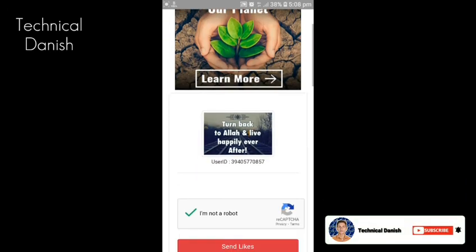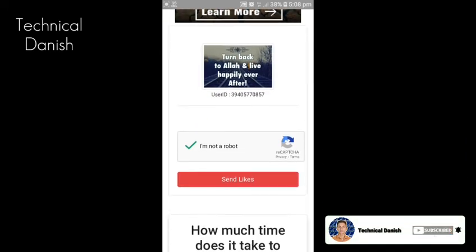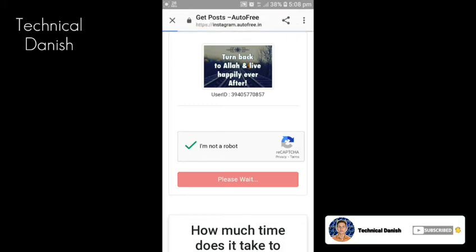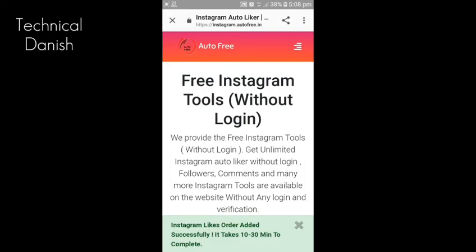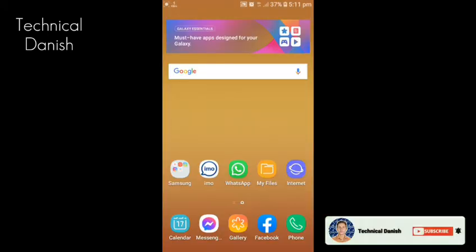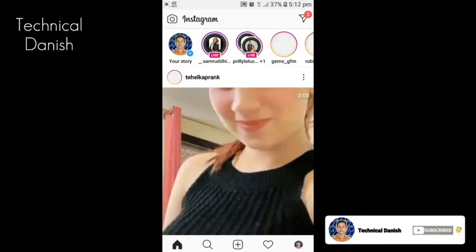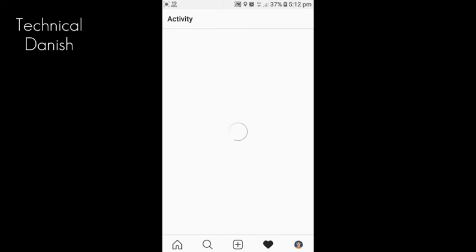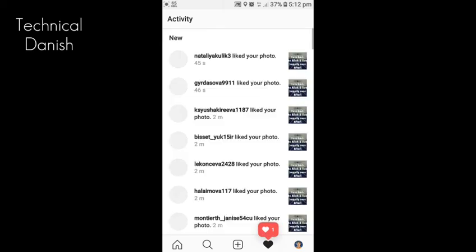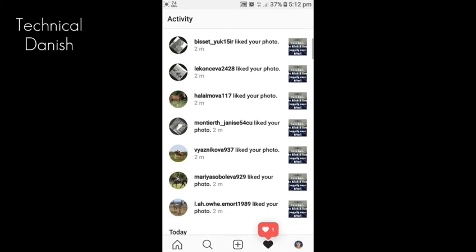Now on this page, go down and click I'm not a robot in the send likes. Finally, Instagram likes are added successfully. It takes 10 to 30 minutes to complete. Go back to Instagram and we will check if the like arrived or not. Click the notification activity, and this is the like which has arrived.